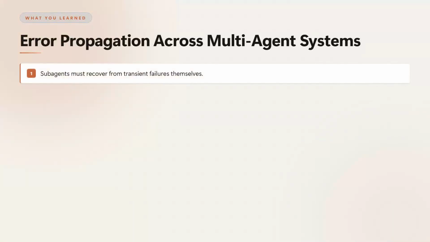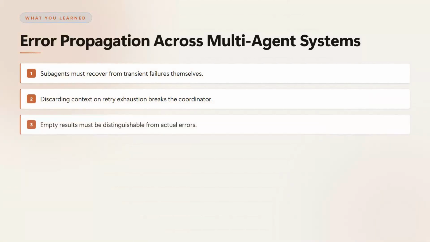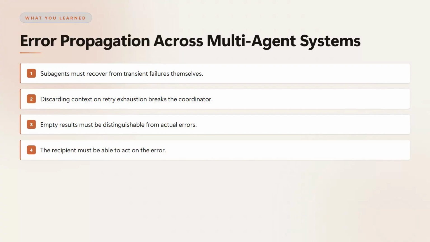So remember, let subagents handle transient failures locally, but never discard context when retries run out. Always make it clear whether an empty result is legitimate or an error, so the coordinator can decide what to do next.